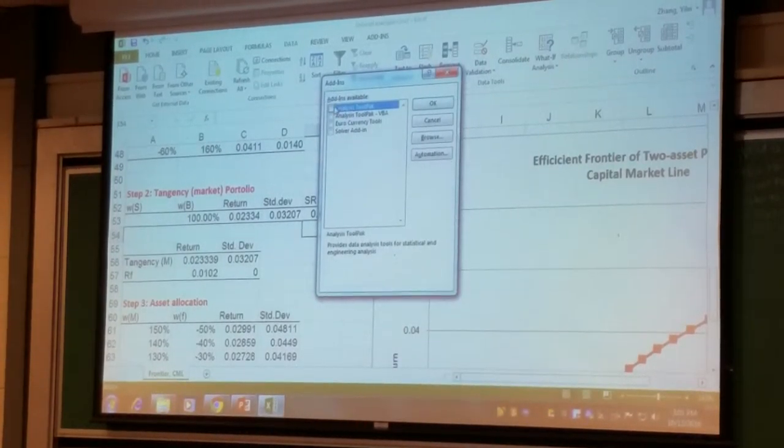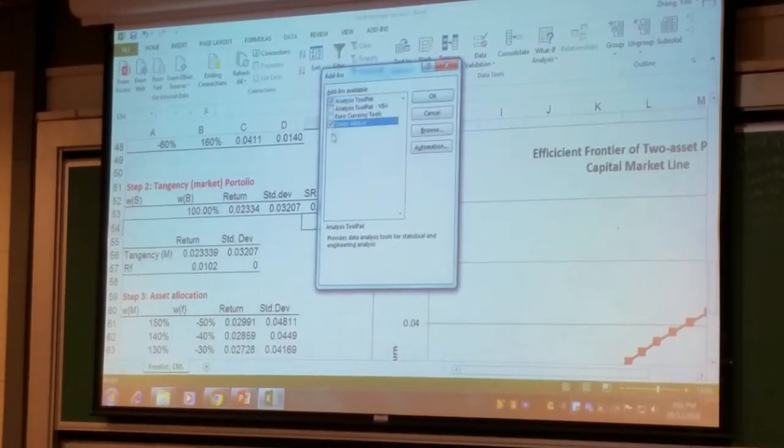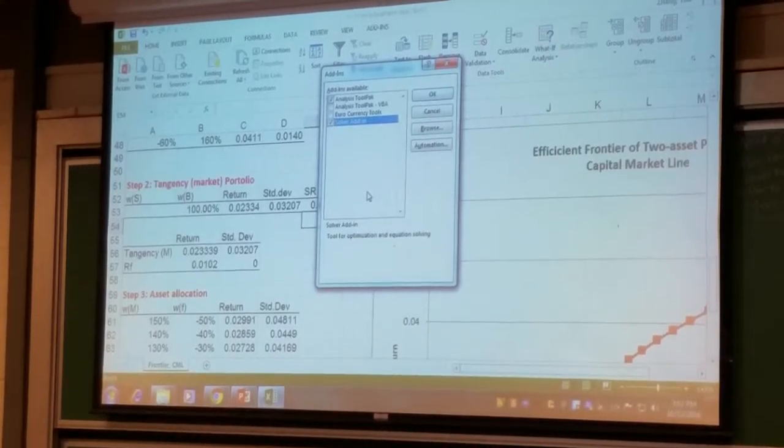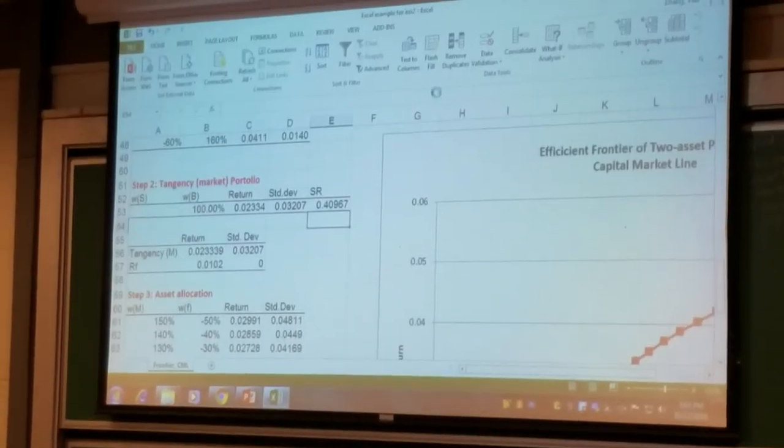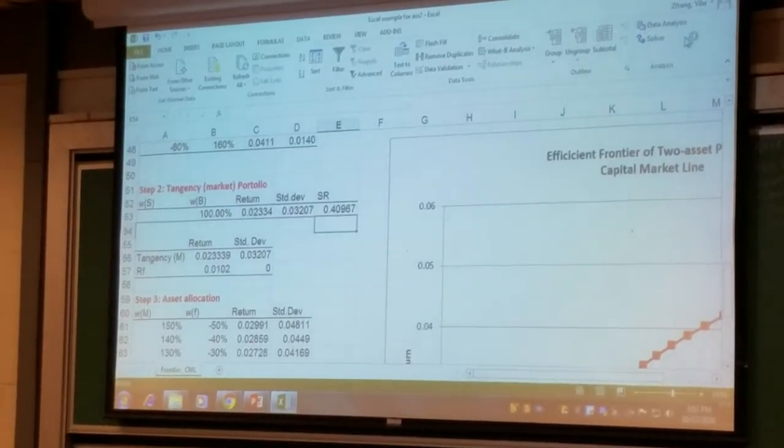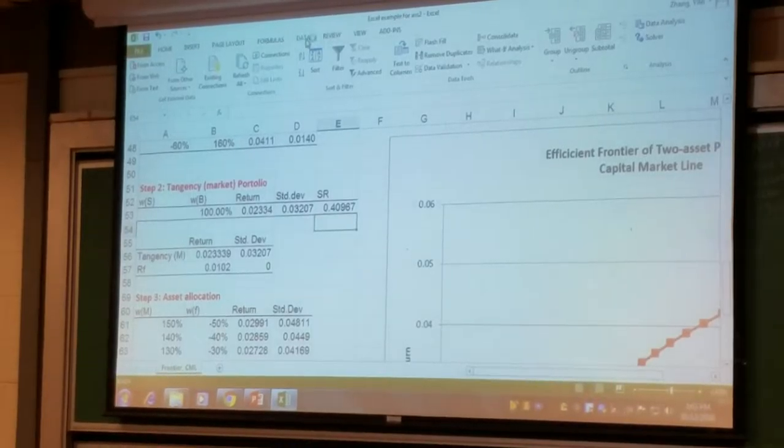And check Analysis ToolPak, Solver at least, or you may want to check all, but I would suggest Analysis ToolPak and Solver Add-in and click OK. Yeah, so it's here. So under the Data, if you could not find it, add in. If you have problem adding, come to me. Or Google.